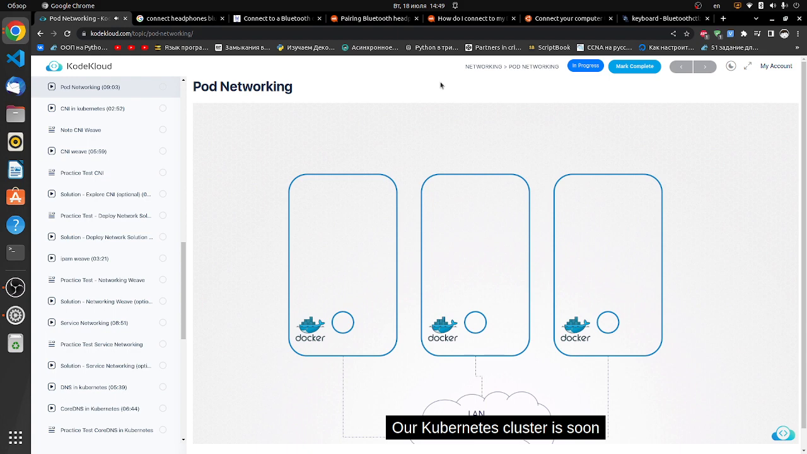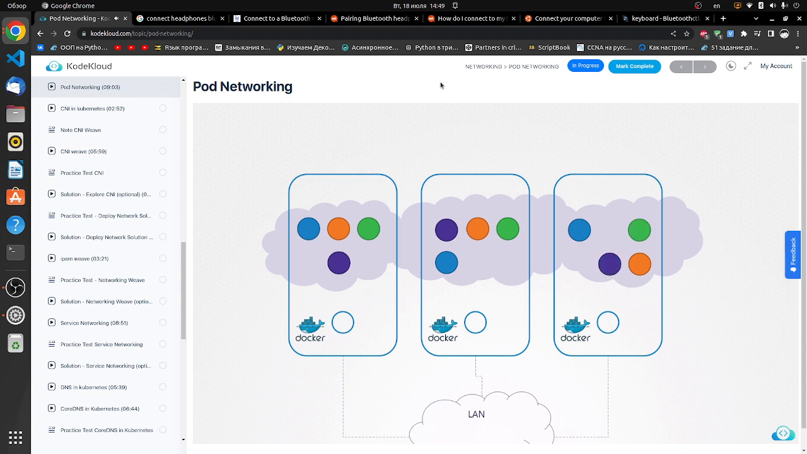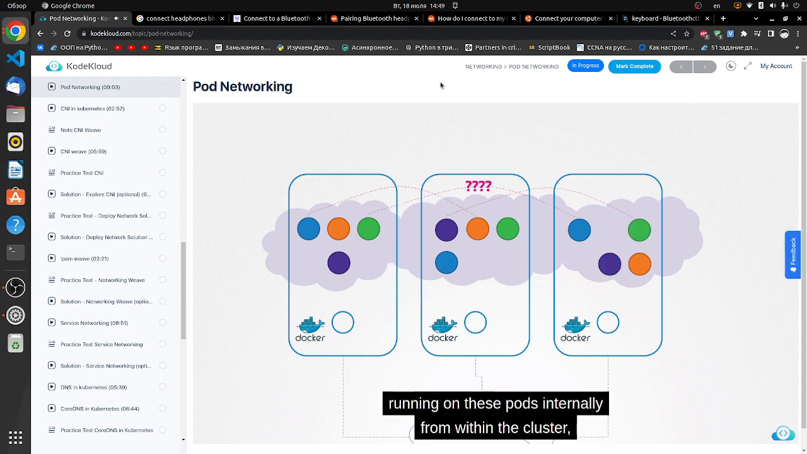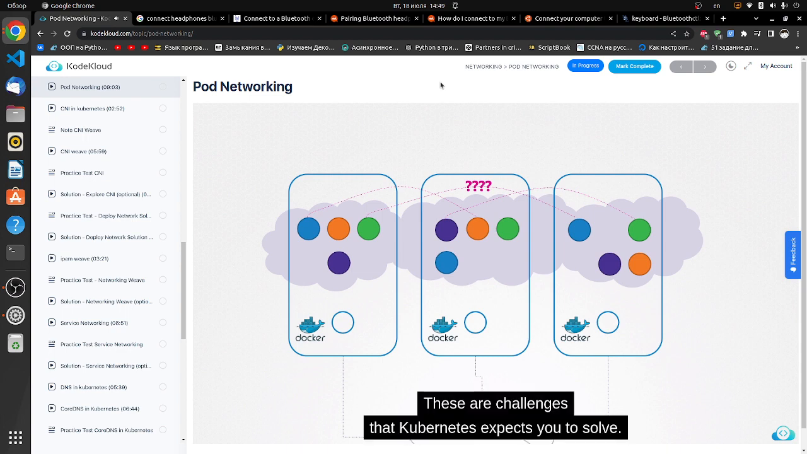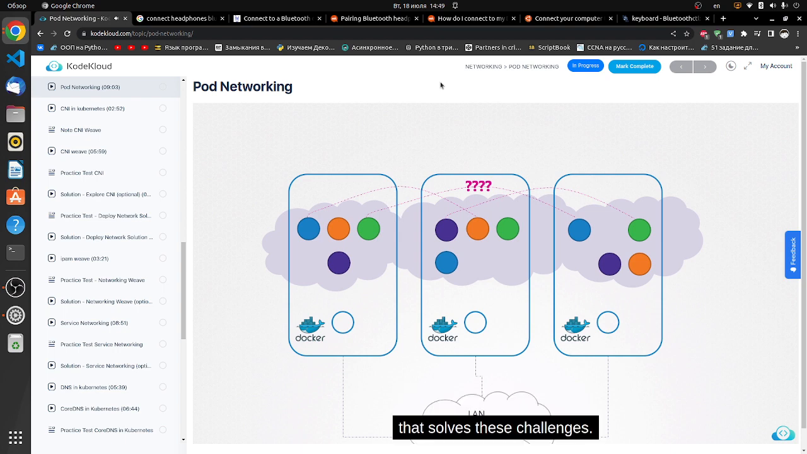Our Kubernetes cluster is soon going to have a large number of pods and services running on it. How are the pods addressed? How do they communicate with each other? How do you access the services running on these pods internally from within the cluster, as well as externally from outside the cluster? These are challenges that Kubernetes expects you to solve. As of today, Kubernetes does not come with a built-in solution for this. It expects you to implement a networking solution that solves these challenges.